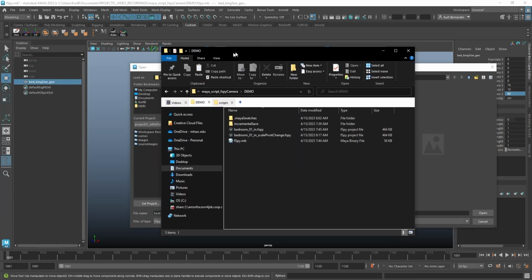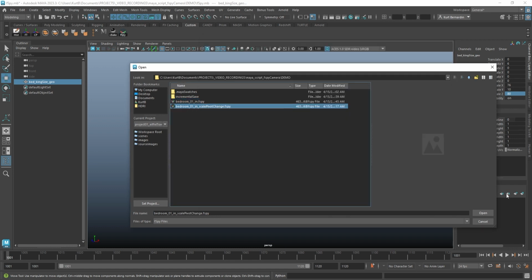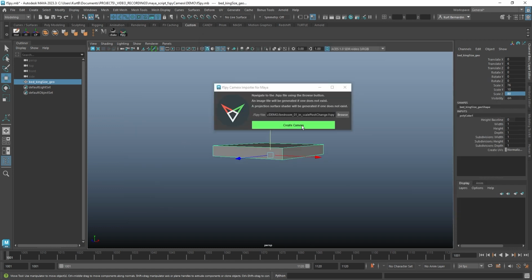Now, before I run it, I just want to show what is currently in this folder. Notice how I have these two fSpy files, but I don't actually have any images. The one up here is my correct one that I already have positioned and scaled correctly, and the one right here is the one that I intentionally messed up. I'm going to go ahead and run the messed up one, hit open, and hit create camera.